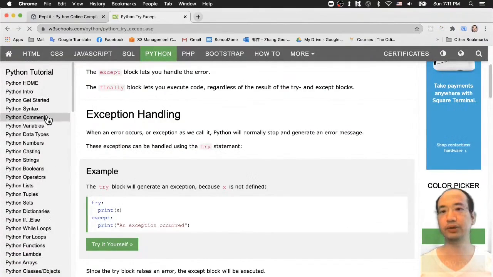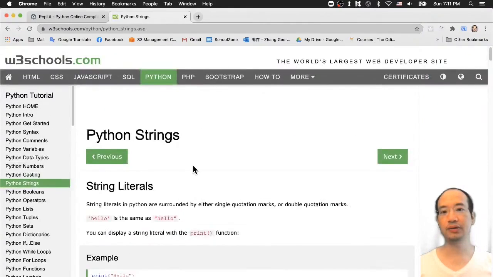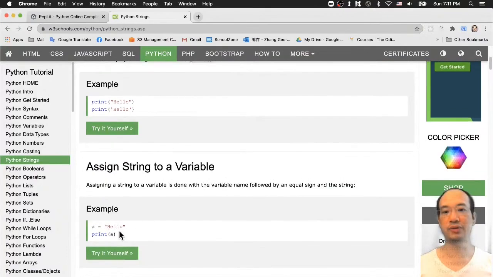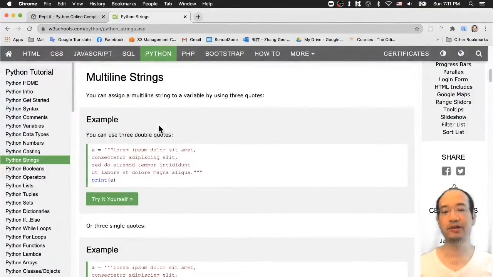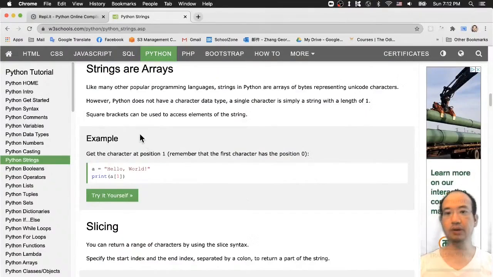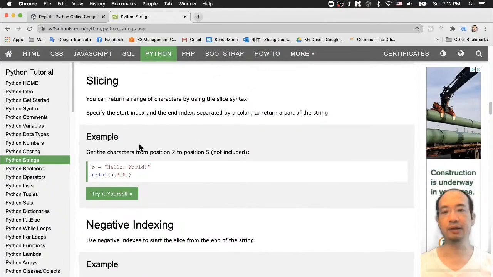And now let's go back to the tutorial, and there's strings here. We already learned the string, and if you want to have a string, you have to use single quotes or double quotes. Sometimes you need to cut a string into different substrings. Here it is called slicing. What does slicing mean? I'm going to just show you in the program.